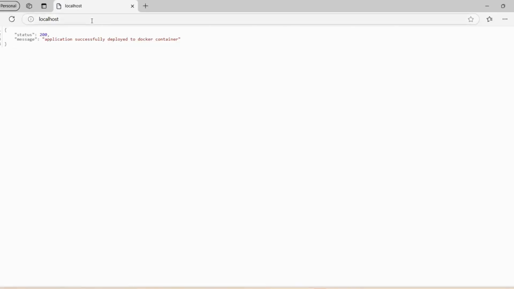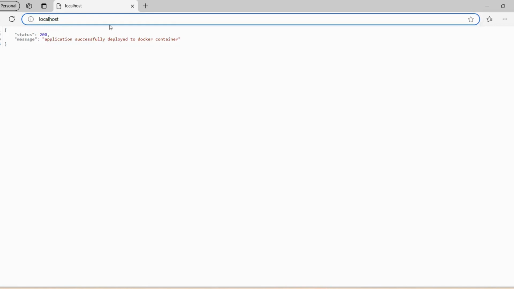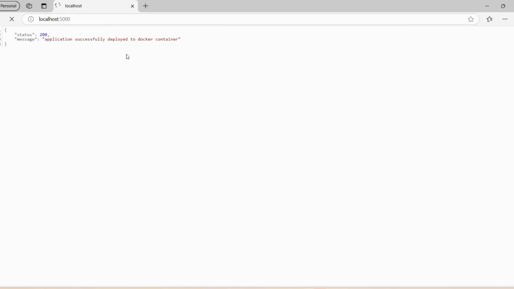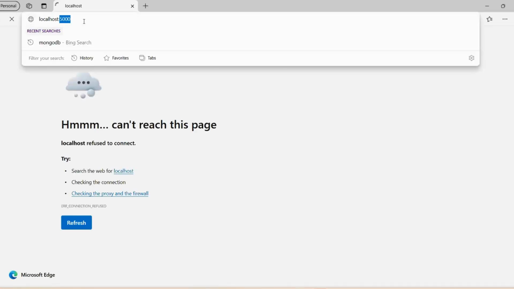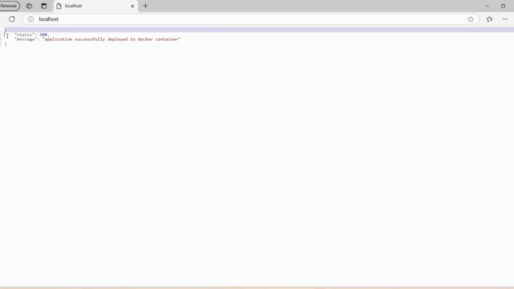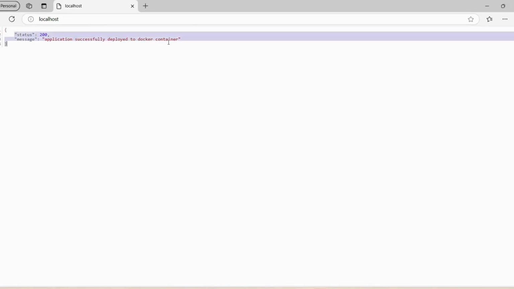Now let's see whether it is running. Okay, so it is running. As I have told, port 80 is for localhost, and this is 5000. So this is taking my localhost address, localhost colon port 80, and this is my Docker application running, my Node.js application. This is the message which we want to print: application successfully deployed in docker container.